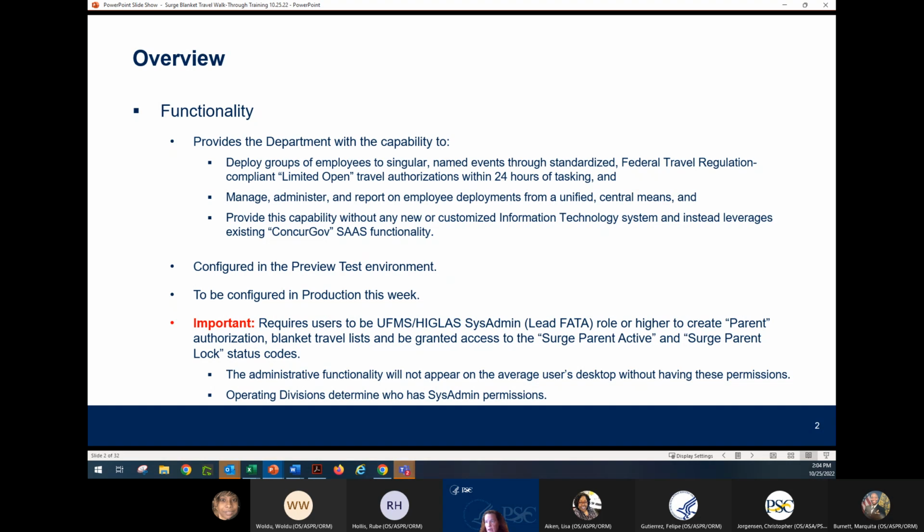So the second bullet here, you see manage, administer, and report on employee deployments from a unified central means. This is not new or custom technology. We're just using the existing Concur functionality that's in the system. It is in the preview test environment. I do encourage everyone to play with it there, test it out there, get a feel for it there. But it is also turned on in production as well.